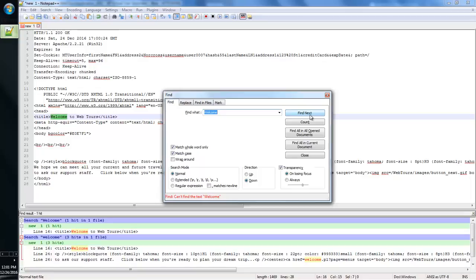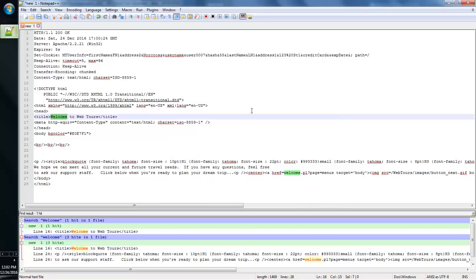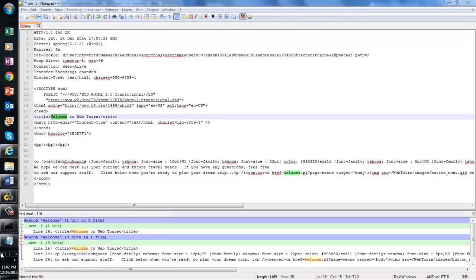But let me do one thing. Before, welcome showed three times, because there is another welcome with a small letter there. Take a look here. That W is uppercase, that W is lowercase. So we are looking for which welcome? Welcome with uppercase. That's why only one is showing.